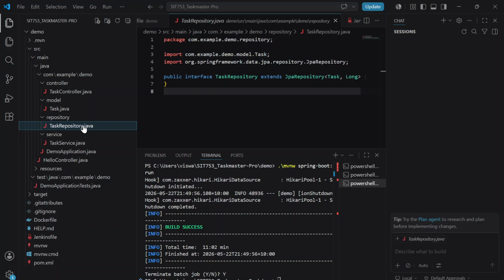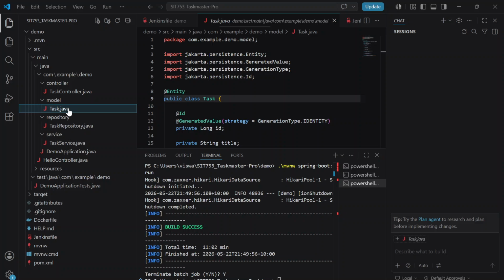And coming to the repository layer, it uses Spring Data JPA to interact with the database, and by extending the JPA repository, we get all the create, read, update, and delete operations without writing any SQL query manually. And finally, the model layer contains the task entity, which represents the data stored in the H2 in-memory database. So yeah, that's all about the structure.